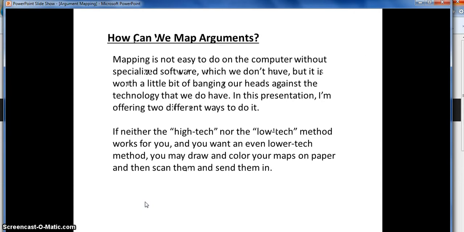Now, how do we do it? There is specialized software out there, which we don't have, so we're going to have to try to use what we do have to do the best job we possibly can. And if neither of the methods I show you in this presentation work for you, then you can just draw your maps on paper using the same shapes and colors, and then scan them and email them to me. If you don't know how to do this, you can do it through your local LAC, so they can help you with it.